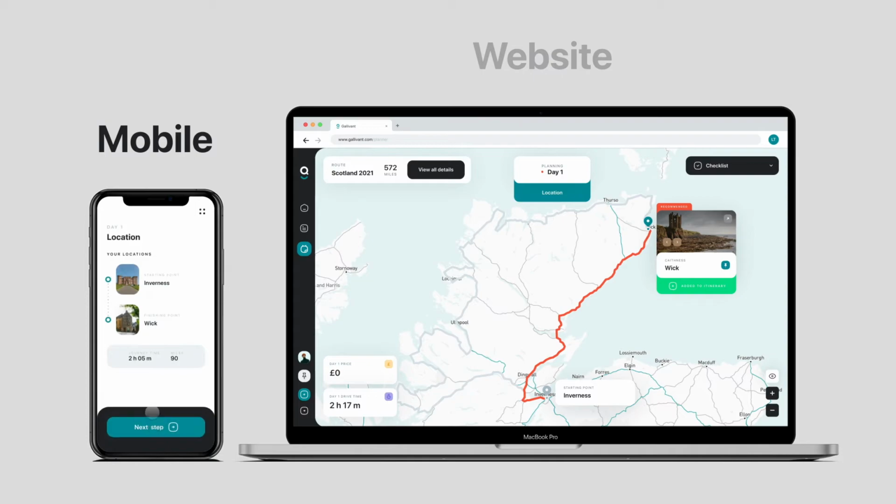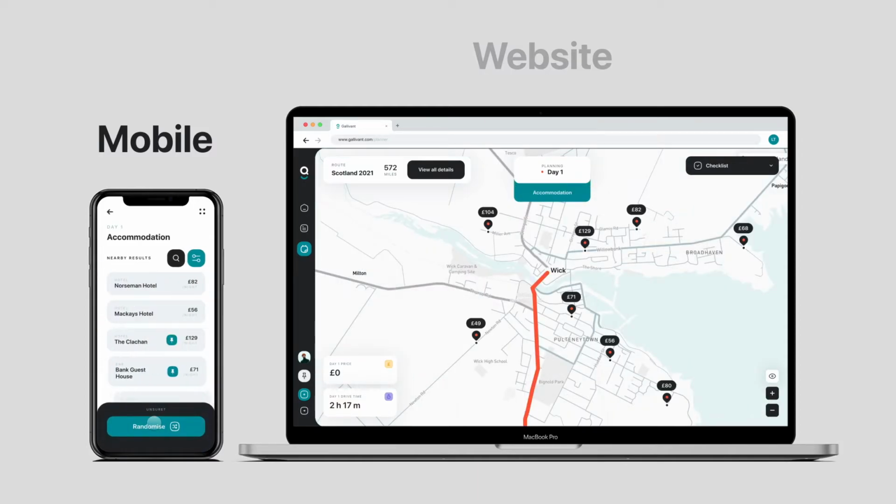The user can simply edit their selections by swiping right on the card to delete the location, swapping it out for a different place. If they're satisfied, they can move on to the planning of the accommodation for day one.